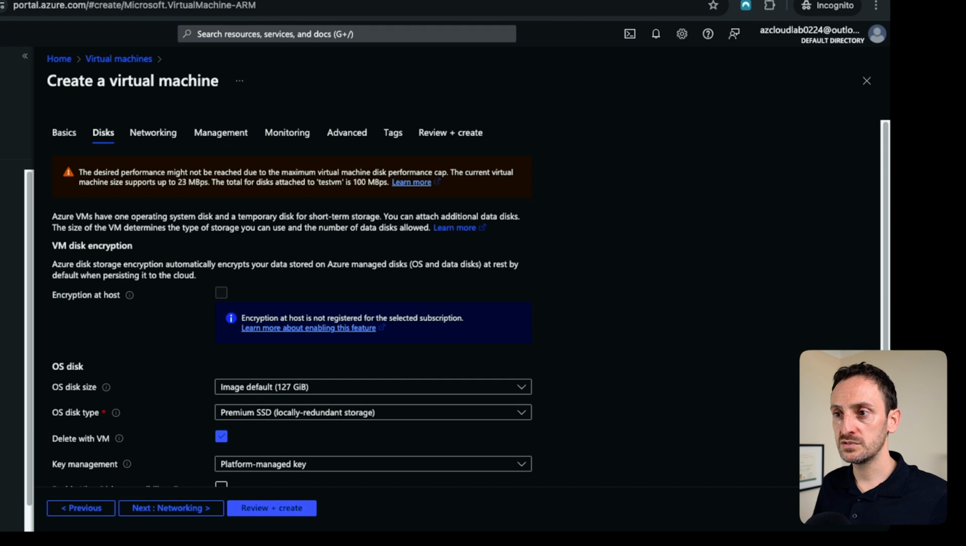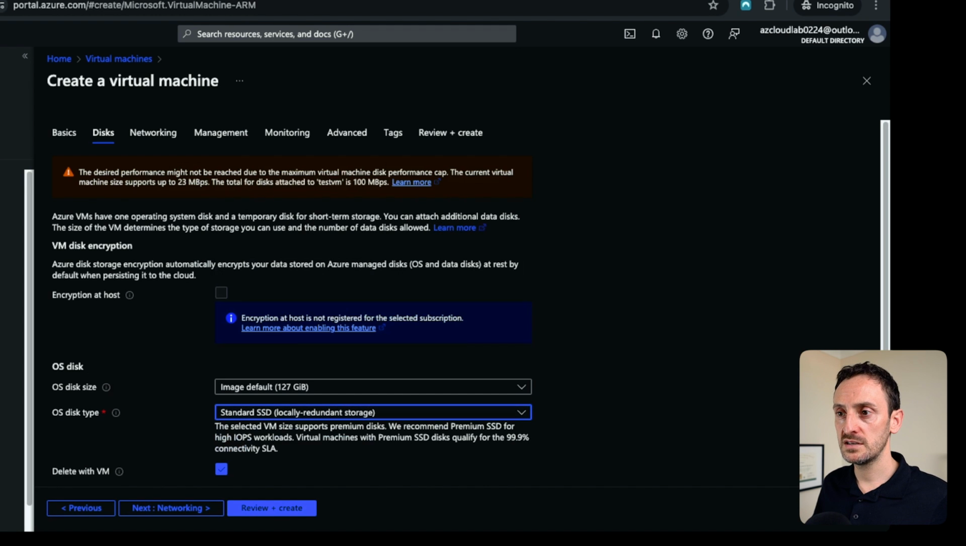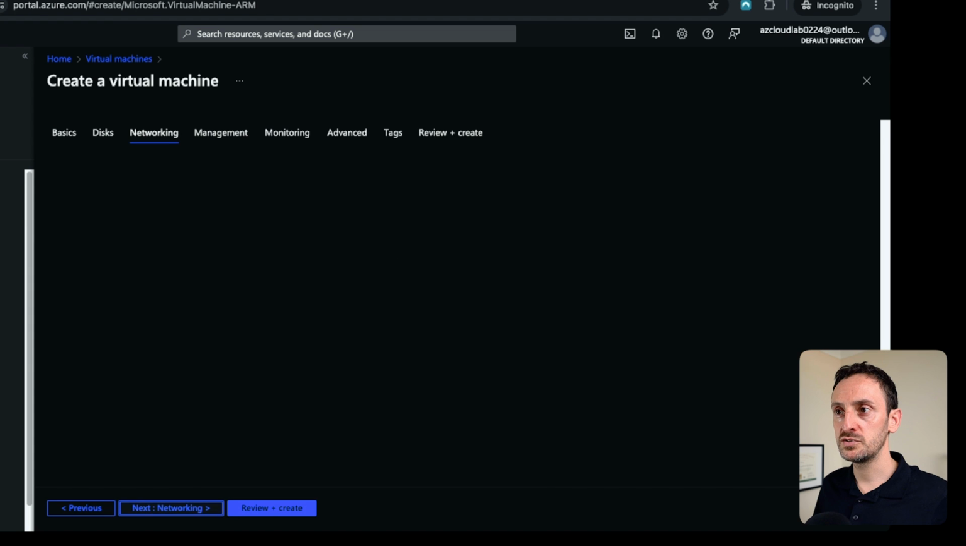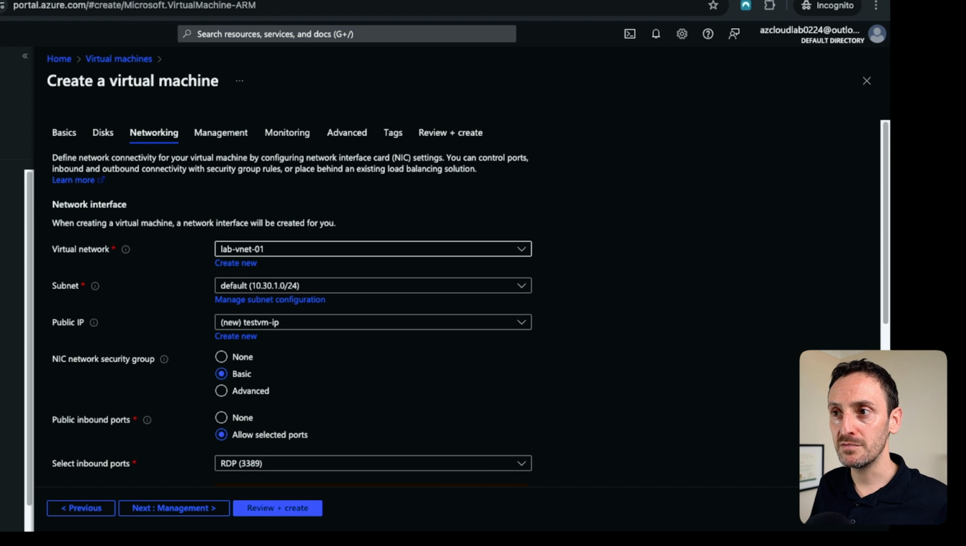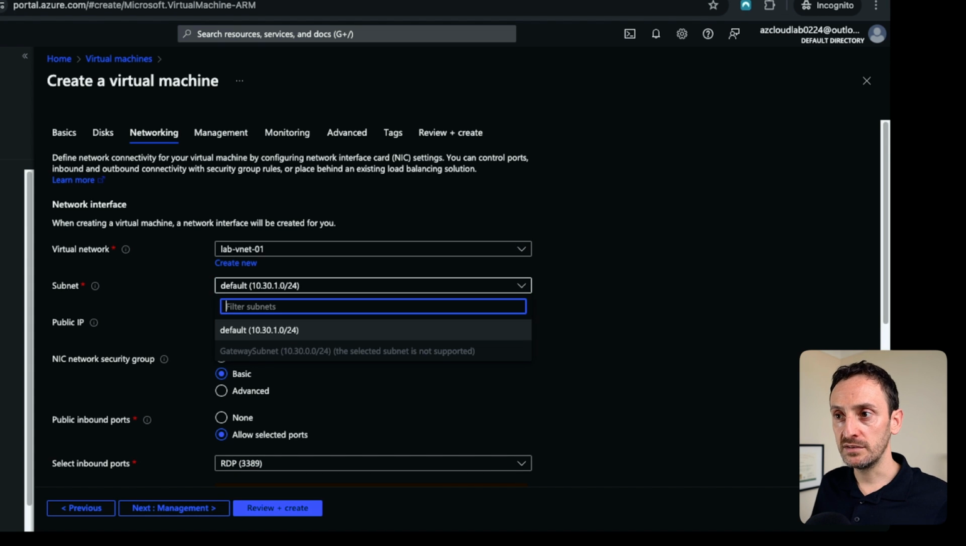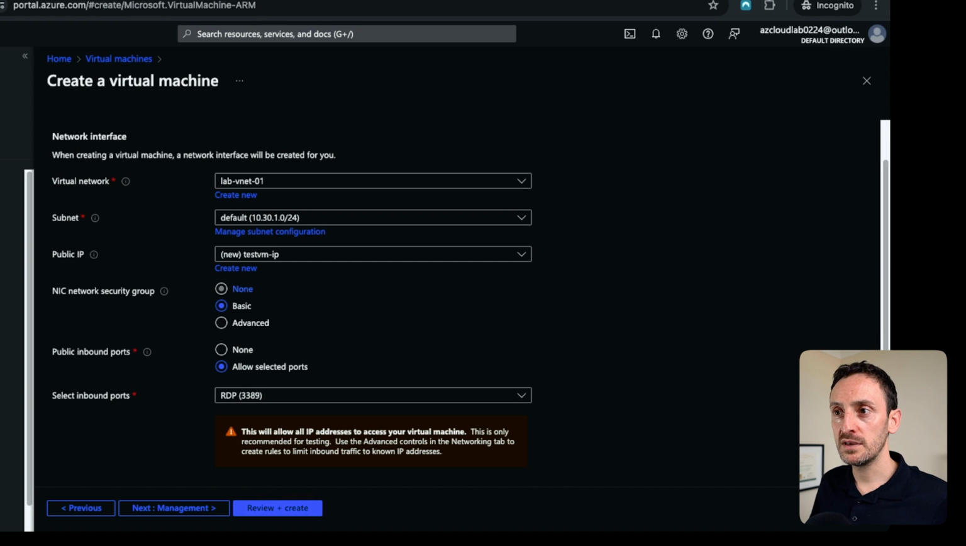I'm going to choose a standard SSD. Click on next. We're going to choose the networking. So we want it to be in our lab VNet. We want to put it in the default subnet that we created. We do not need a public IP because we're going to communicate with this over the VPN. So I'm going to click on none. NSG we can leave as basic, so just so you know, the NSG won't allow you to ping this device. The Windows VM will probably have a firewall that will also block you from pinging it.